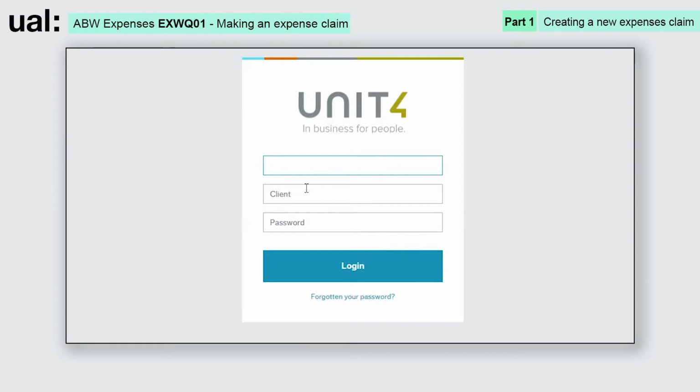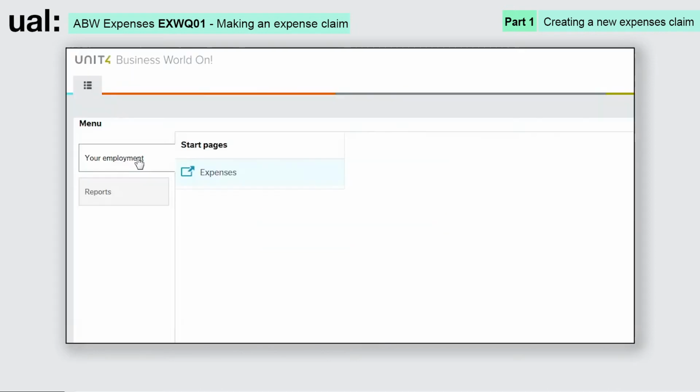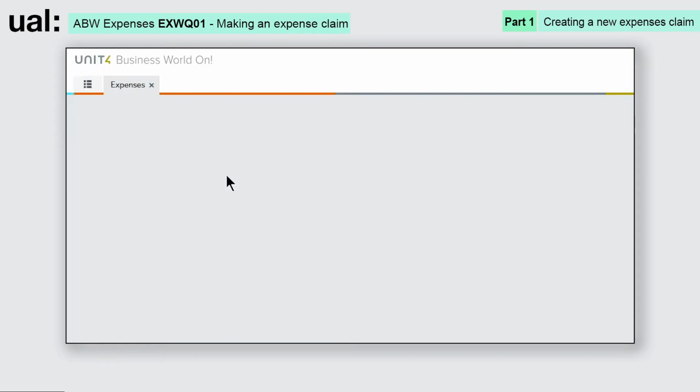Part 1. Creating a new expense claim. Step 1. Log in to ABW Agresso using your personalised login. This is different from your regular network login. Step 2. Click on the Your Employment tab on the left side of the screen. Under the Start Pages heading, click Expenses.